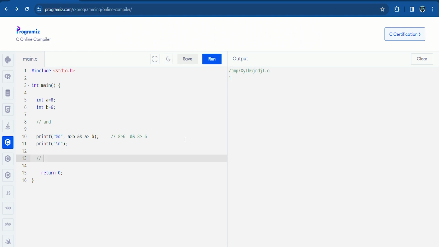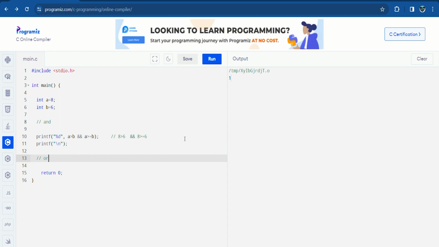Then the or operator. What is or? Just think in a grammatical way. The conjunction or is used to say this or that, right? So in programming languages, the or operator gives the output as true if any one of the expressions meets the true value. It gives the output as false if both conditions are false.